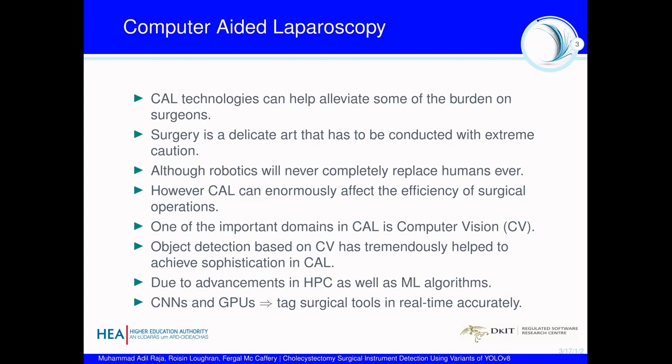CAL can enormously affect the efficiency of surgical operations. One of the important domains in CAL is computer vision.